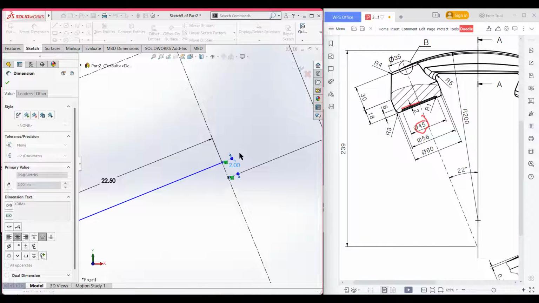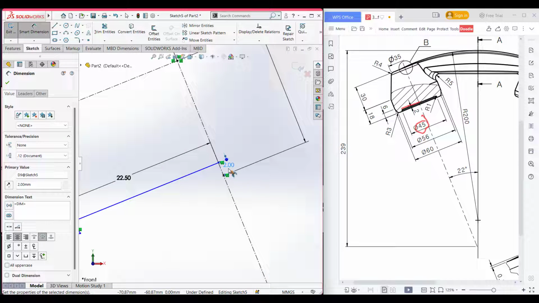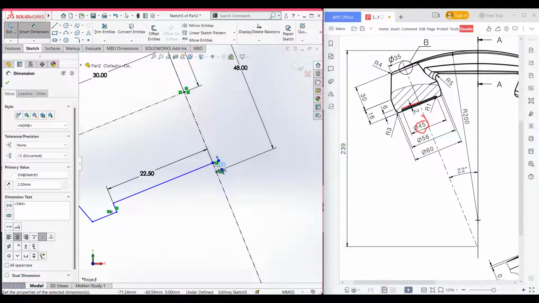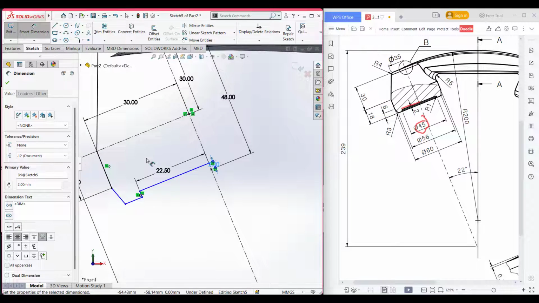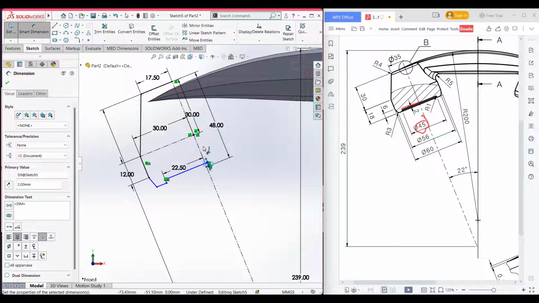So please add this dimension, because later on without this dimension it can change its shape. So include this dimension. So we are almost there. So it's now time for the fillet. Here you can see we have a fillet of 4 radius here, and a fillet of 3 radius here, and a fillet of 1 radius here.